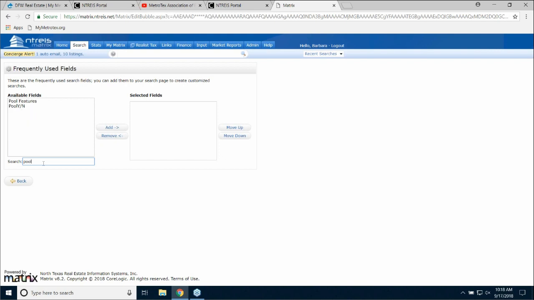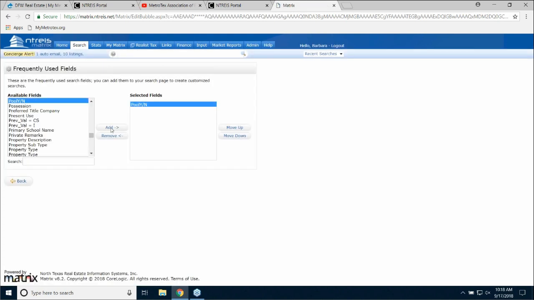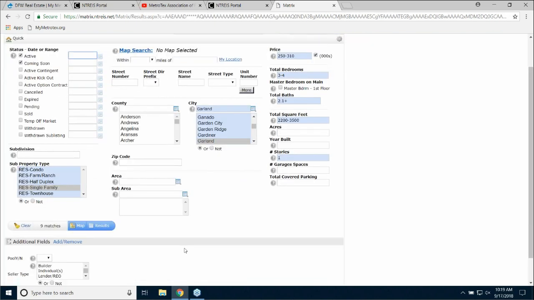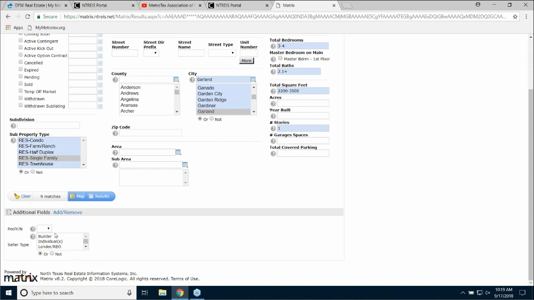There we go. Now you'll notice I have 2 fields. What features does the pool have? And if it has a pool, yes or no. I'm going to click pool, yes or no, or Y/N for yes or no. I'm going to click add. I can add as many additional fields as I need to. I'm going to add, let's see, seller type. Seller type is where you can add foreclosures and REOs. So I'm going to click the little back button right here in the lower left. Now you can see I have pool and seller type.